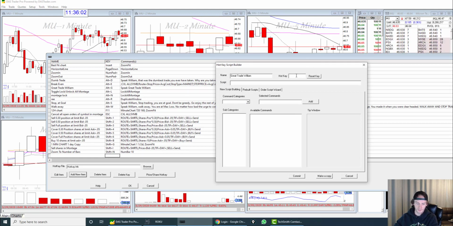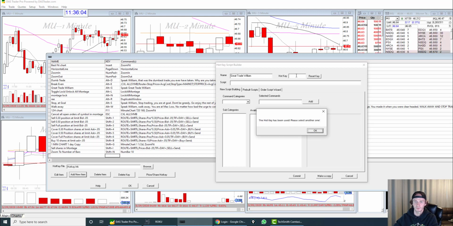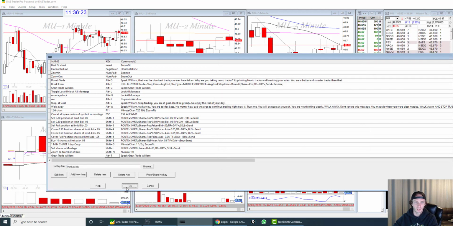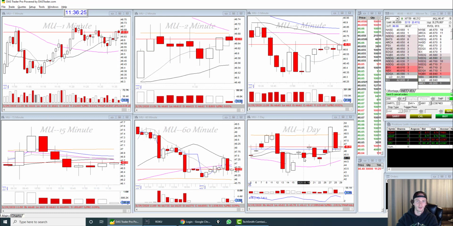We'll make this Alt E. Oops, already used that. We'll make this Alt R. No, can't do that. Alt T. All right, there. Alt T. And then all you do is write speak. That's it. You write speak before whatever you want to put, and then you can write great trade William. Click commit. Click OK. Alt T. Great trade, William.